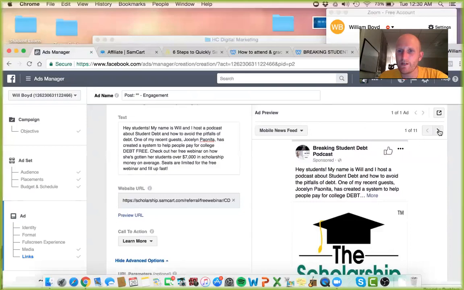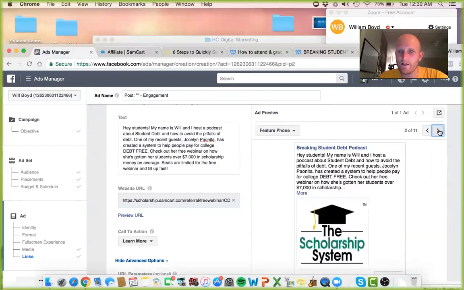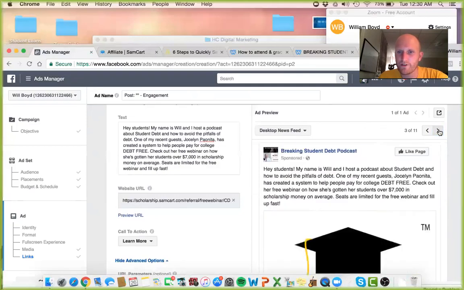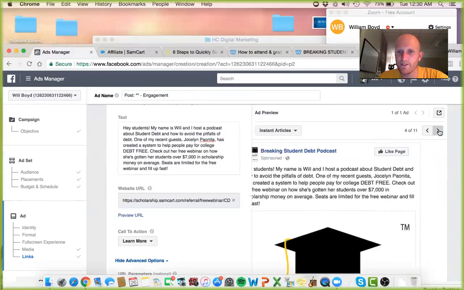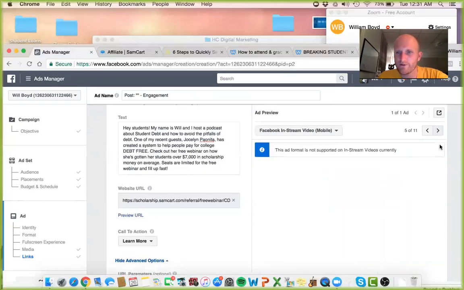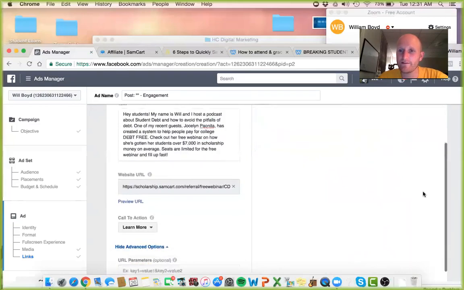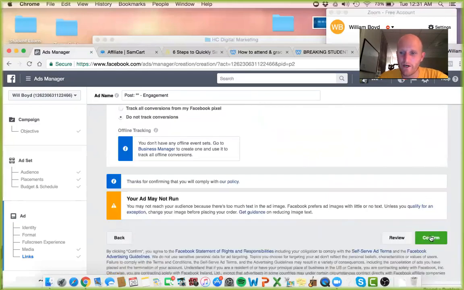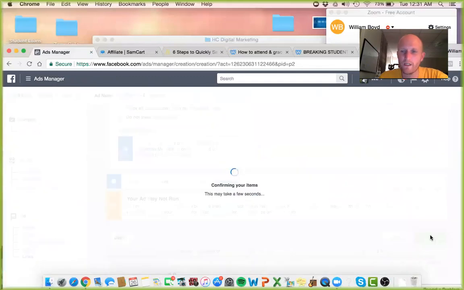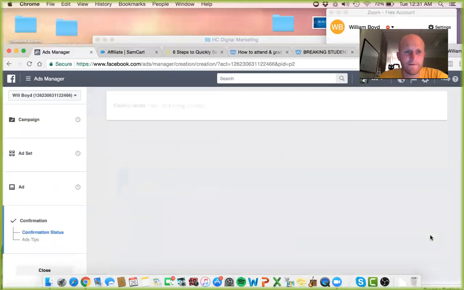We can scroll through and see what it's going to look like on someone's feature phone. Here's what it's going to look like on the desktop news feed, instant articles. So I didn't really dive into the creation of the most beautiful ad. I just wanted to run through the technical aspects of how to run an ad. So I'm going to go down, confirm, and let it send off to the world, and we'll let Facebook come back with its approval if it approves this ad or not.